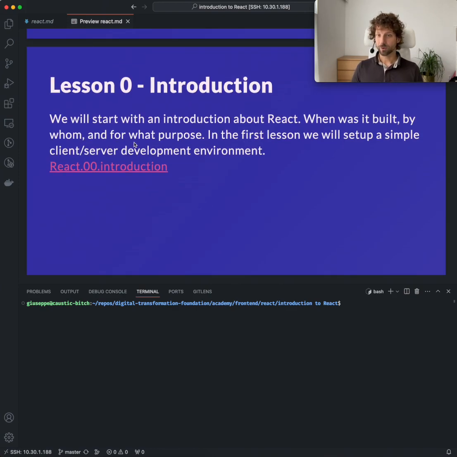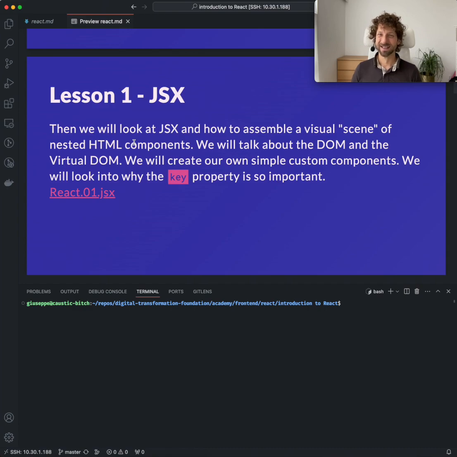In the first lesson, we're going to just start with an introduction about React. We're going to talk about when it was built, by whom, and for what reason. And we will also set up a simple client-server development environment. So we will see also how to set up from scratch the NPM package management pipeline. We will set indeed the little server package and the little server executable and the client executable and how to serve it to the browser. So this will be sort of a 0 to 100% introduction to basic web development, if you want.